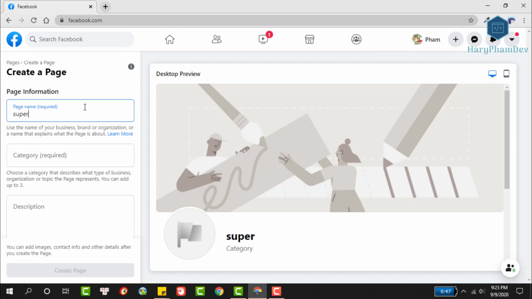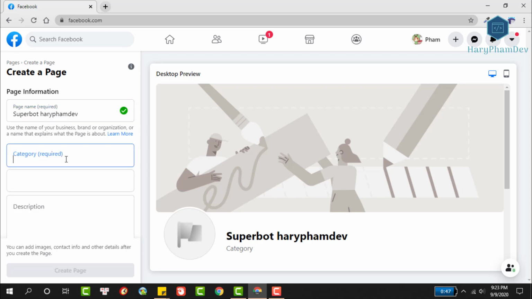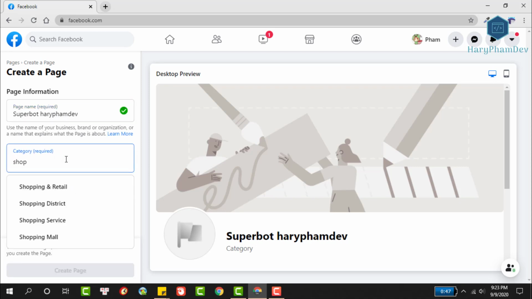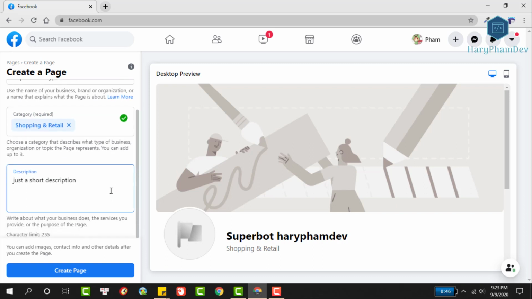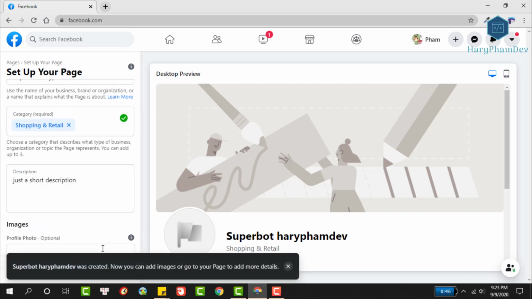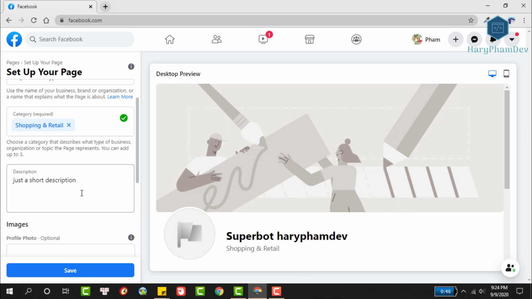Here, we need to fill up information, such as page's name, and category. I will choose Shopping and Retail. Then write a brief description, and press Create Page button. We will have a pop-up below, saying the new page creation was successful.